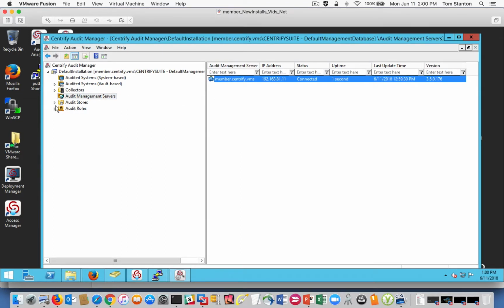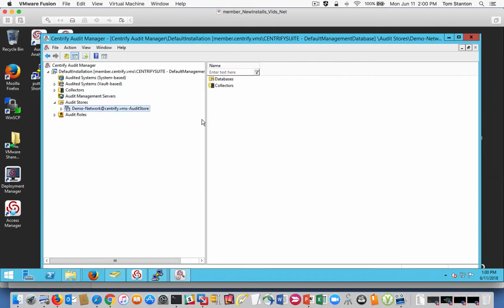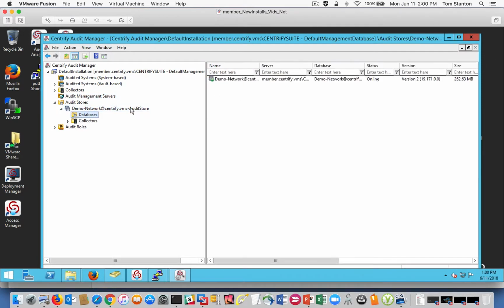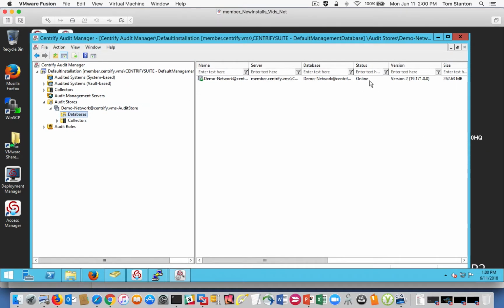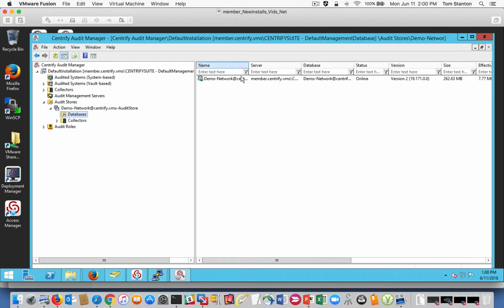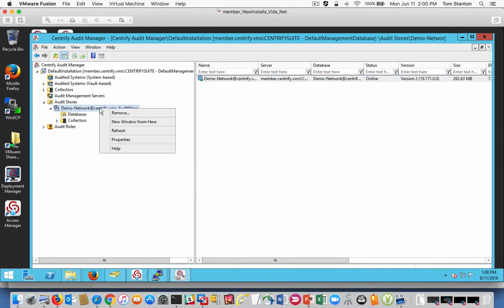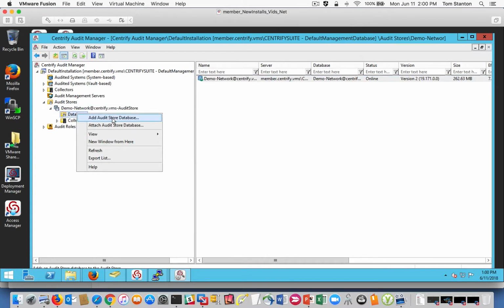Again, we installed everything on one machine. And you'll see an audit store. And there'll be a database. So the database should be online and everything looks good. Eventually this database might get big and you can always make a new one. You can always go in here under the database and add a second audit store. So some people do that manually, or we can script this out. But everything looks good here.